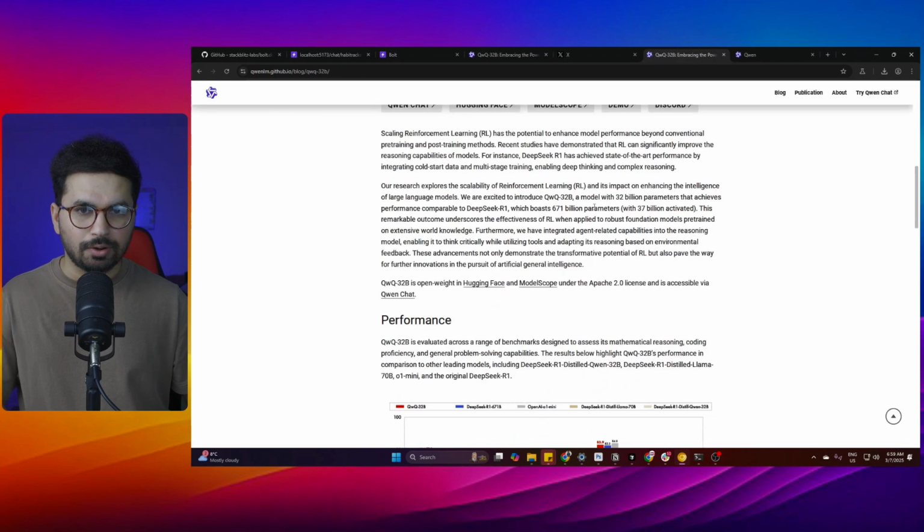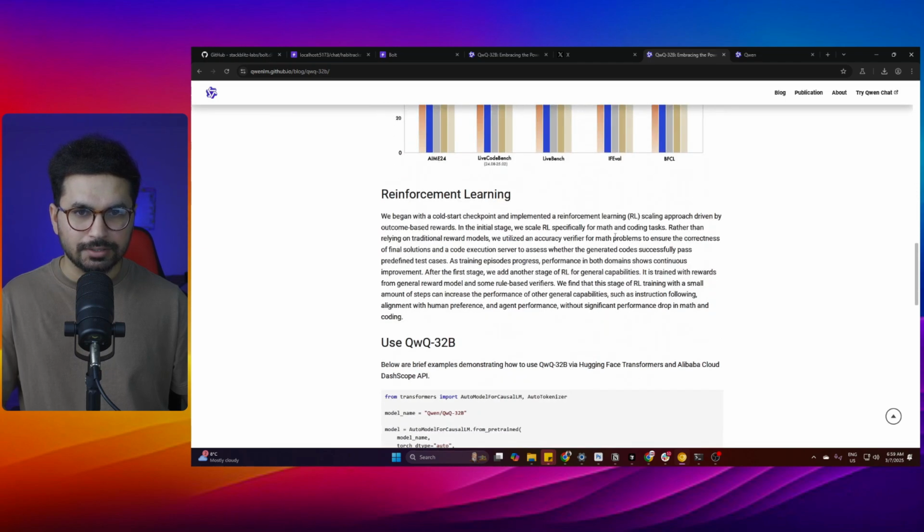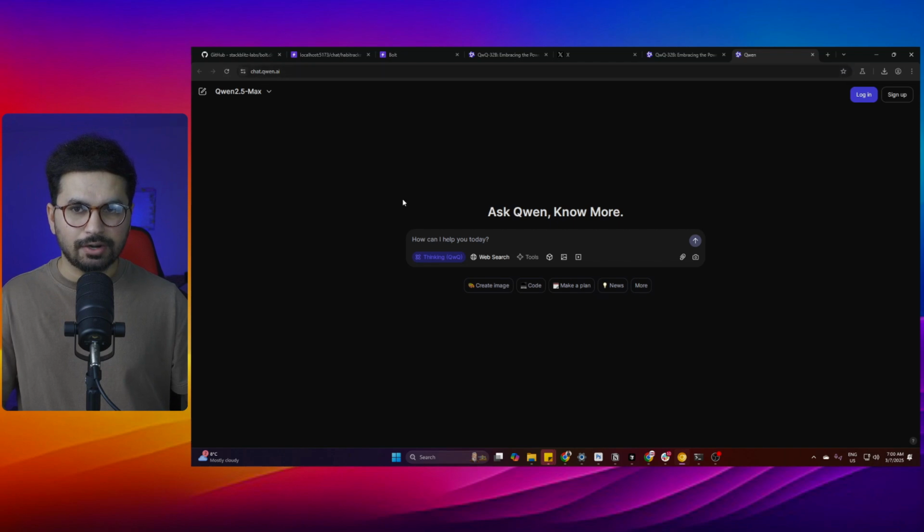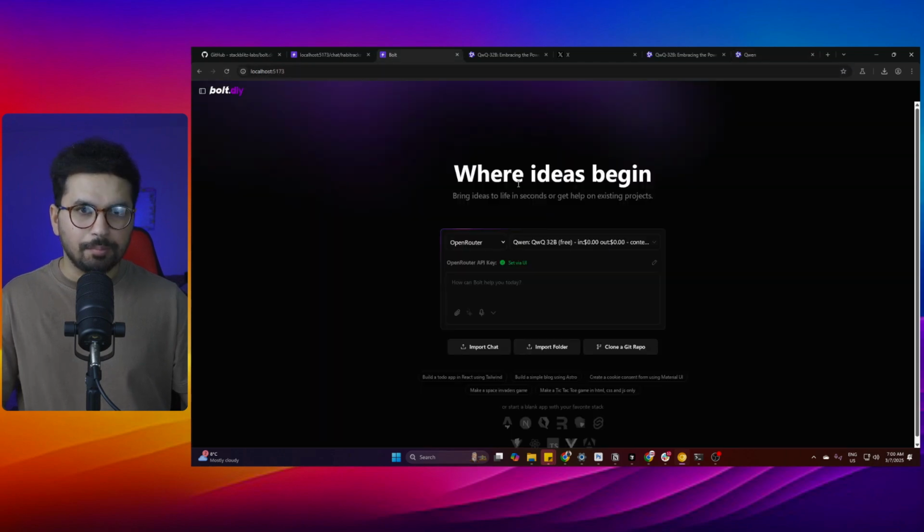There's this very detailed blog about QWQ-32B. If you're interested, you can read it. I will leave a link in the description. You can try this model on chat.qwen.ai absolutely for free. But in this video, our goal is to use this QWQ-32B model for coding using Bolt.DIY.